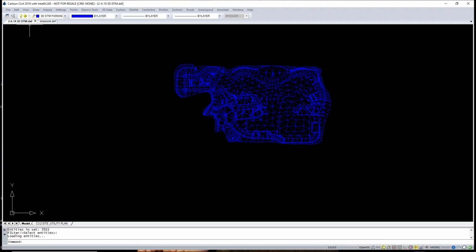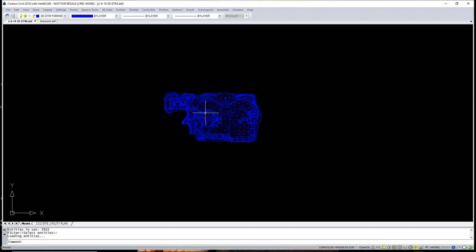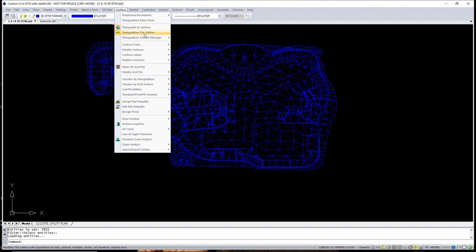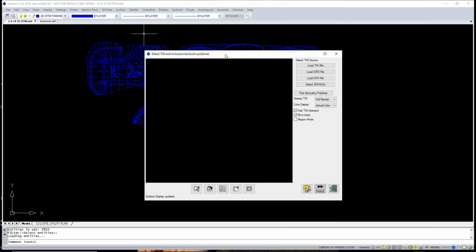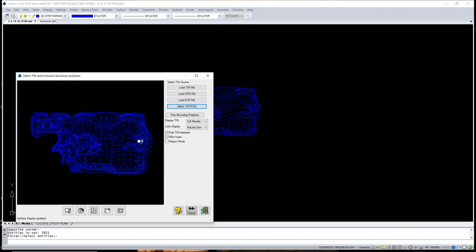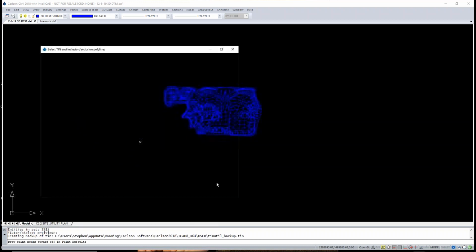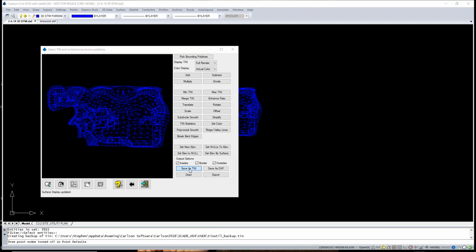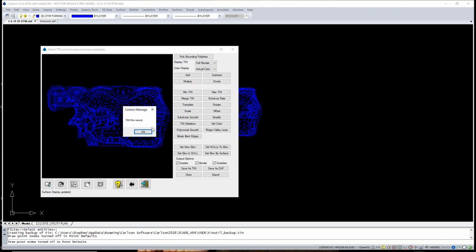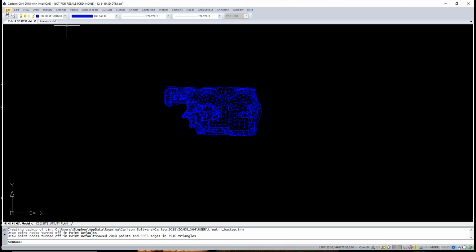But what I do in Carlson to create that is I've got your 3D face file open. So I'm just going to Surfaces, Triangulation File Utilities, and then I'm going to select the 3D faces. All right, so it loads it up, and then I'm going to hit next. I'm going to save it as a TIN, so basically a Carlson surface. All right, it's saved, and then I'm going to export that as an XML. So File, Export, Land XML file.